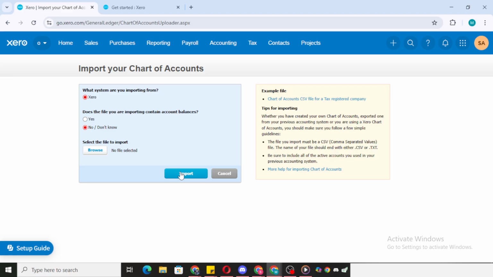Xero will notify you once the import is successful, but it's always a great idea to double-check everything afterward to ensure all details are properly aligned and accurately represented. With this simple yet powerful process, you can make sure that your financial data is well organized and ready for action within Xero. It's crucial to maintain accuracy in your records management, and importing your Chart of Accounts is a significant step in doing so.